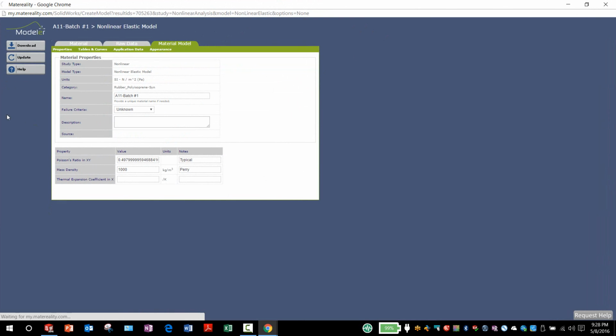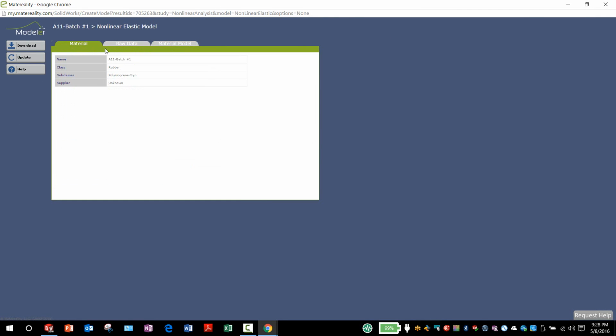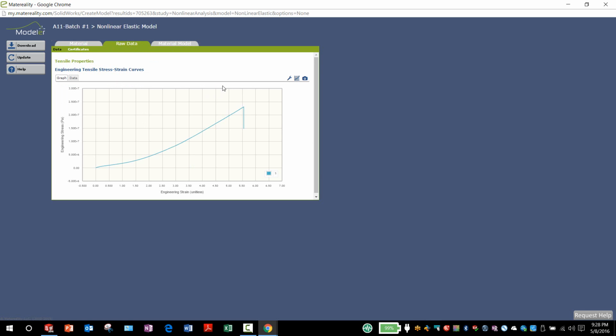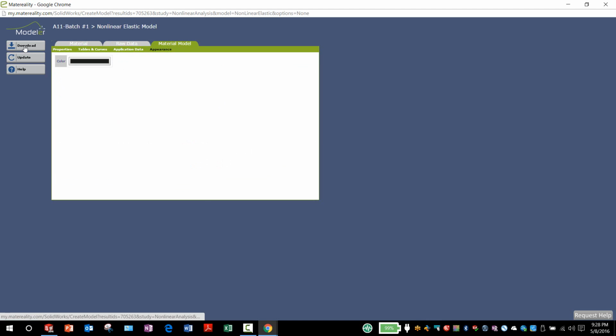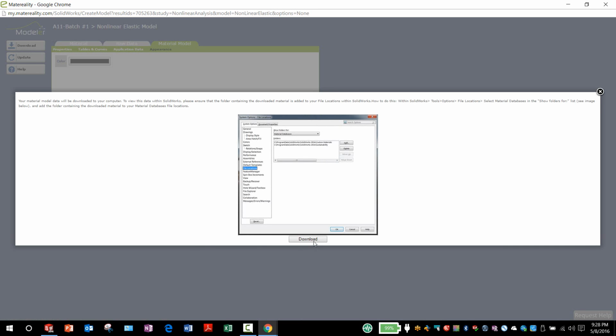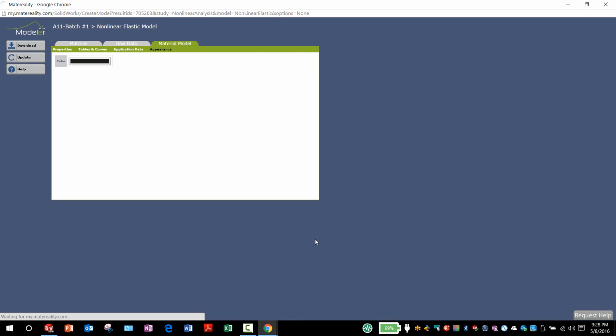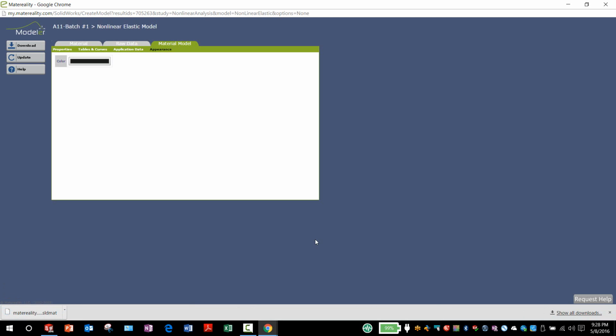You can see this is how it opens. I have the material, I have the raw data. If at all you want the curve directly, you can get it. You can as well get the material model and the further details on the other details. But most important, you can download it. It is giving the option and telling us how to include it in our database.